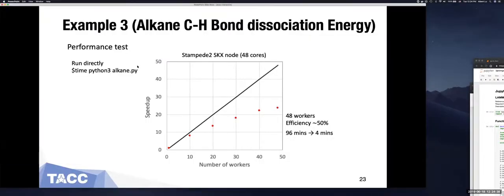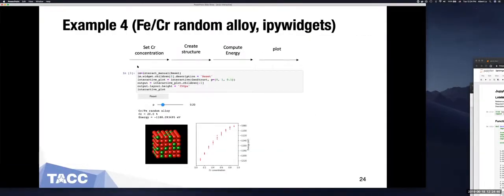Okay, the last example I want to show is not about Parsl. I want to show an interesting example for teaching, actually. In this example, we first set the chromium concentration, and then we create a structure of iron chromium random alloy. And then we compute the energy of the system and plot the data.